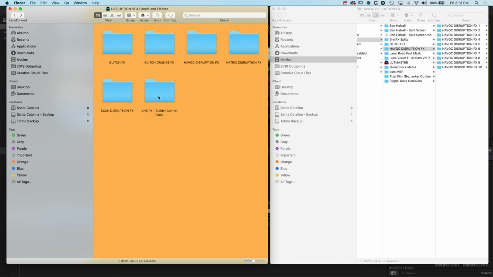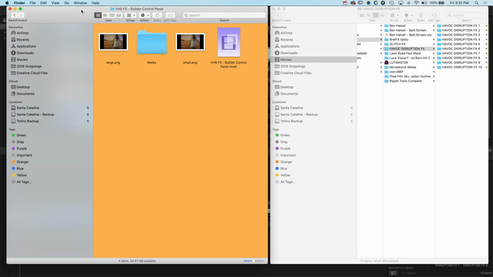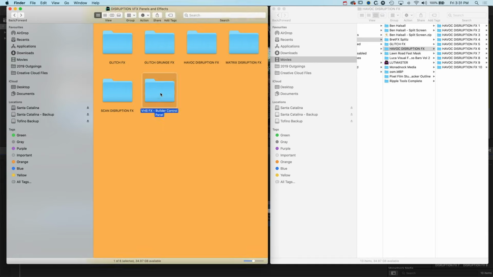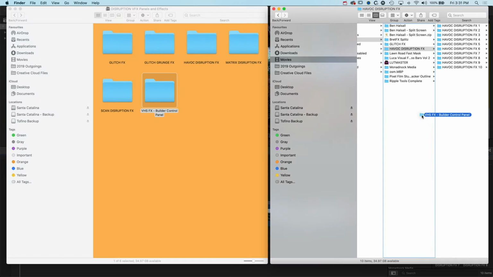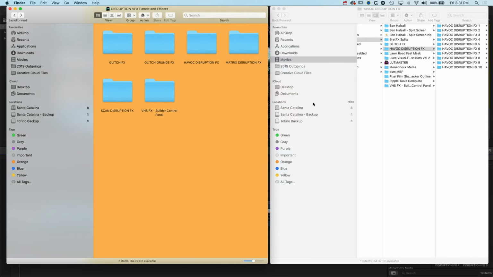We've also got a VFX Effects Builder. So let's have a quick look at that. We'll drag this across, and I'm going to hold down the Option key just to duplicate that into there. I want to keep my folder intact here.